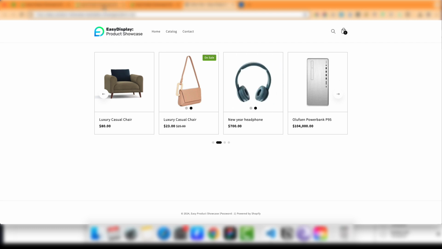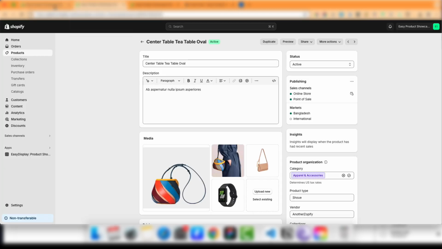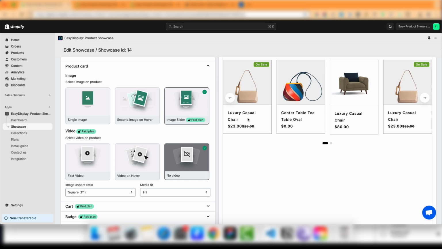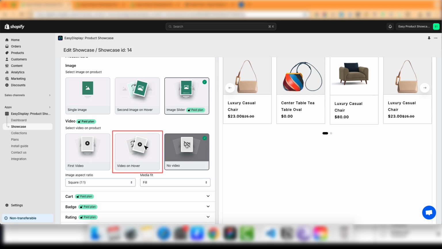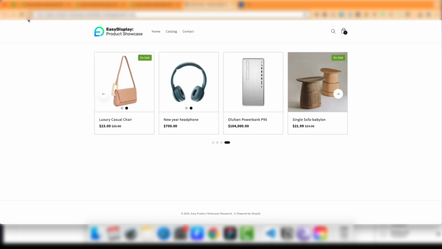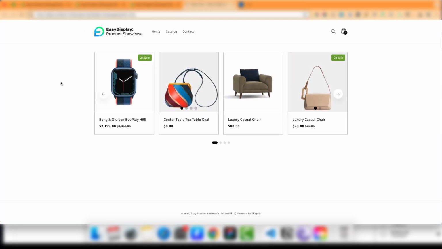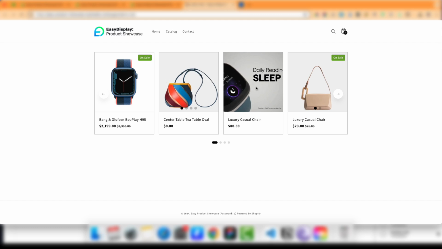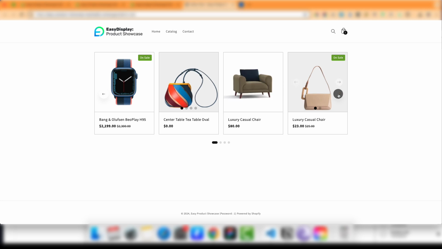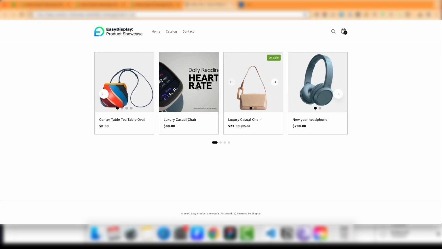Now, go back to the Product Showcase Edit panel. We're selecting the video on hover. Saving our changes now. You can see that the video plays when you hover over the image. The video you're seeing comes from the same product section. We uploaded a video for this product, so now it appears when you hover over it.